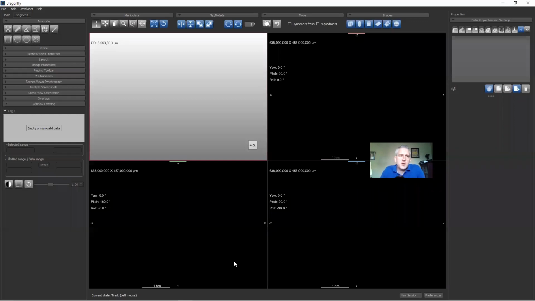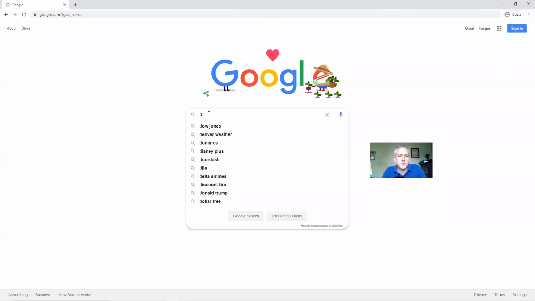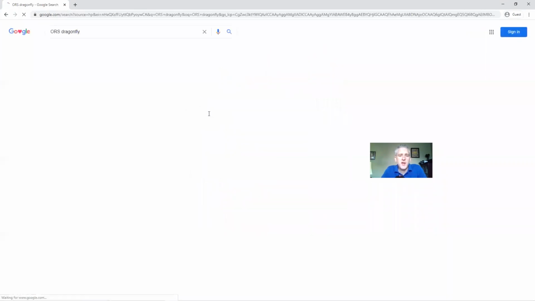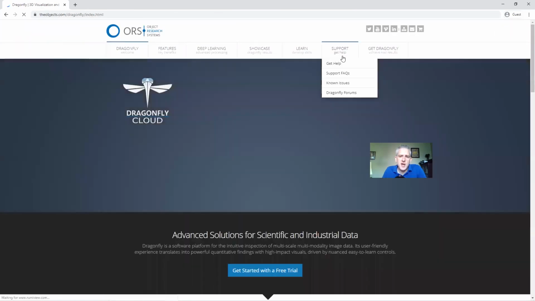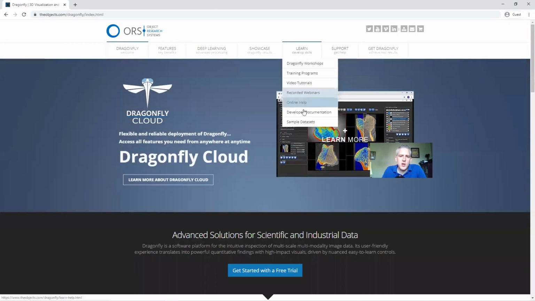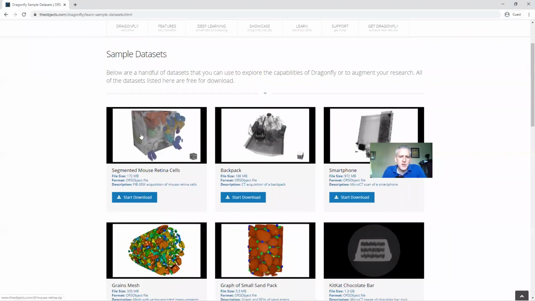So this is going to be Dragonfly 4.1. I do need to tell you what data we're using for today. So let me pop over to Google. The data will be available as normal later today on the Dragonfly website. So if you go to ORS Dragonfly and you hit the Dragonfly landing page, over here on the right there is a tab or a drop down for Learn, and you'll find sample data sets. And the data sets will appear right here on the list.